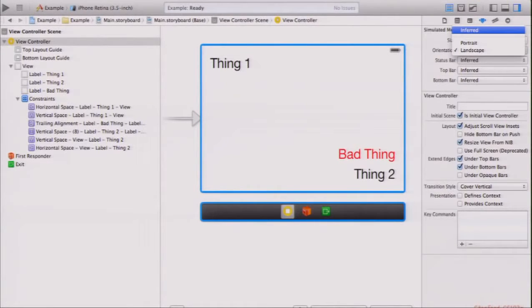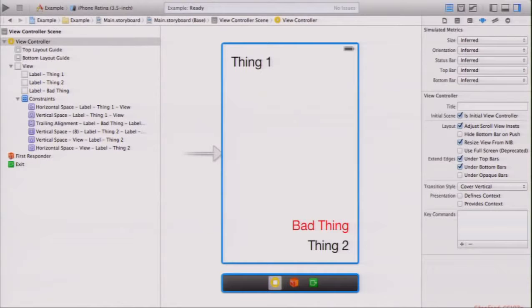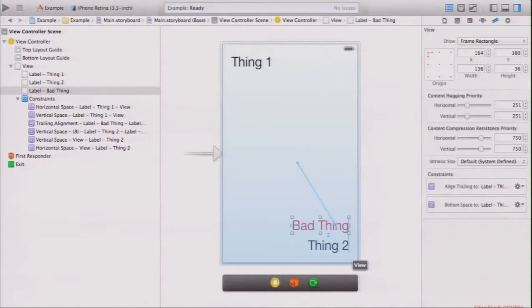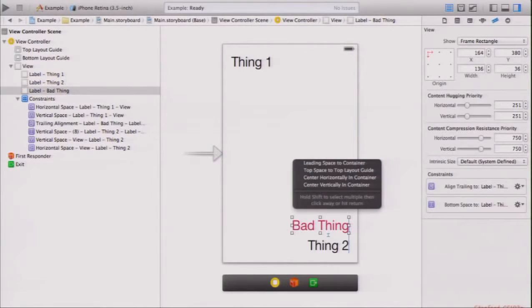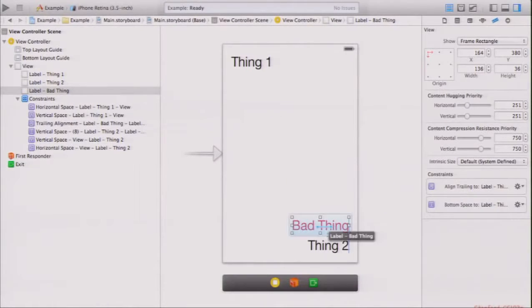And you can control drag between items, between views. You can also control drag from a view to its super view. That's what I'm doing here, bad thing to its super view, and you'll get a different set of options like horizontal and vertical container. Or you can also control drag to yourself. Okay, why would you ever control drag to yourself? Well, why would I control drag bad thing to itself?